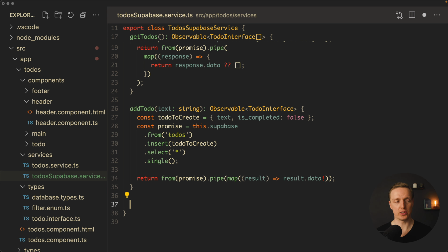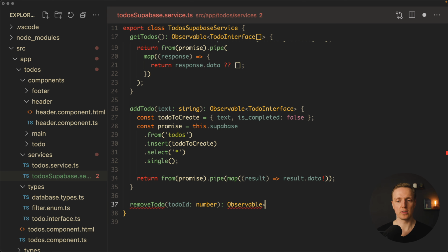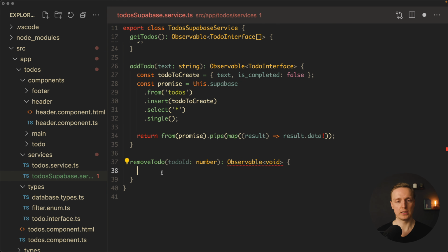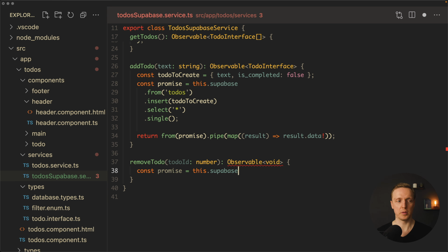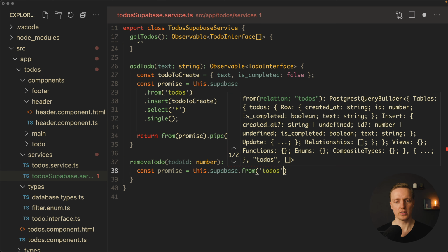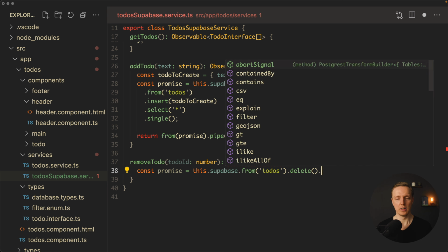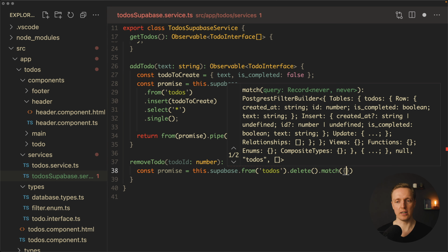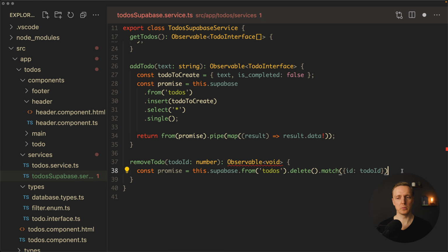So again, in Supabase service, let's implement remove to-do function, and we need here a to-do ID, which is a number. And back we want to get an observable of void, which means we don't really care about response, we simply need to know that it is finished. This is why here first I want to create a promise by calling this Supabase from. Again, we have our to-dos, .delete, and it will delete a record, but just delete will delete everything. We want here to provide match and write our predicate, and it will be ID equals to-do ID. Which means this line will remove just a single to-do by this to-do ID.